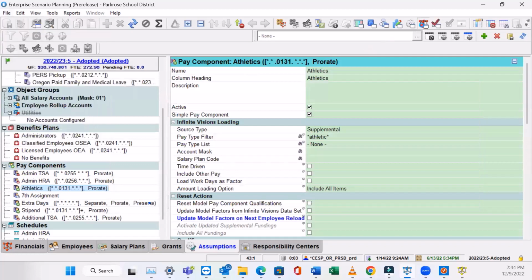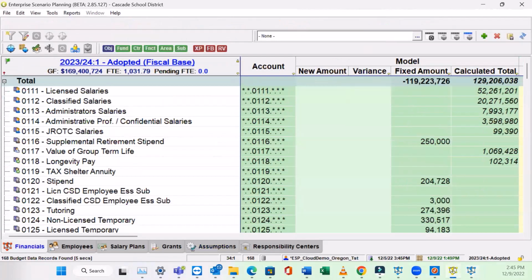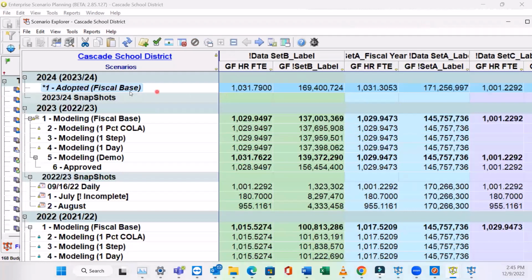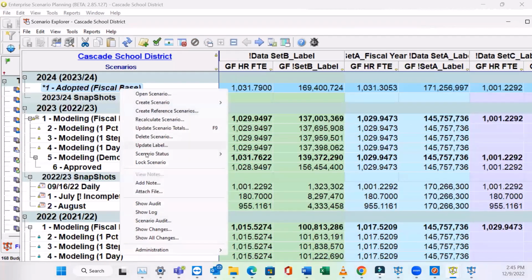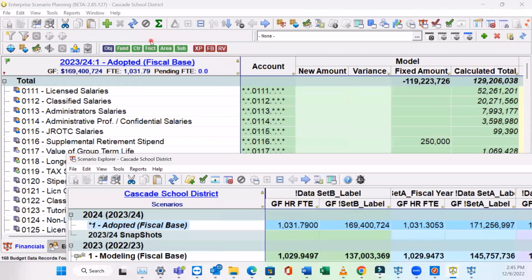And if you want to delete your new year, maybe you've done some things while we've been training, don't forget, they haven't created their new year yet. Let me go back to my test database. You open up Scenario Explorer, right click, delete scenario. Or you don't have to delete the scenario. You can always just go and reload the employees.